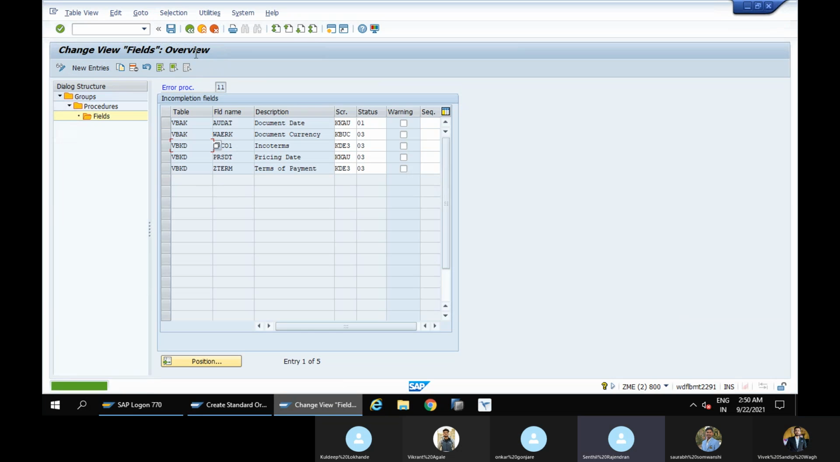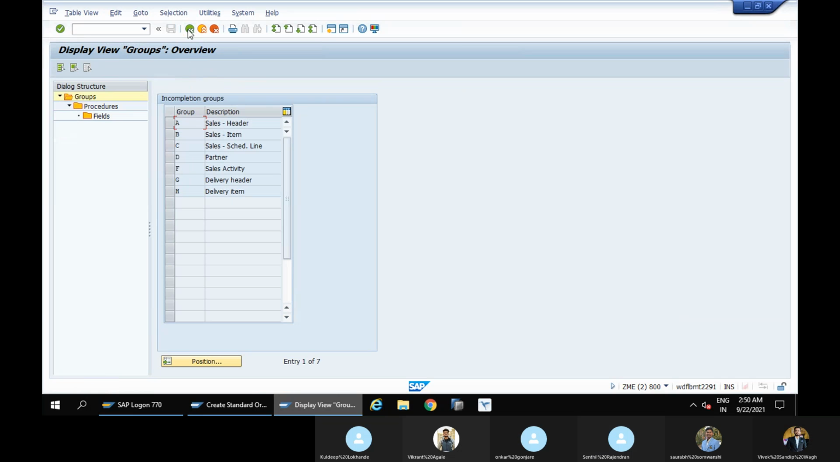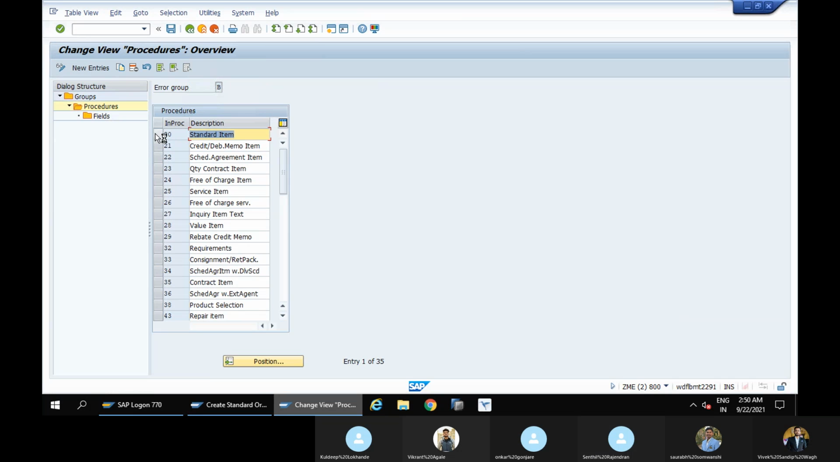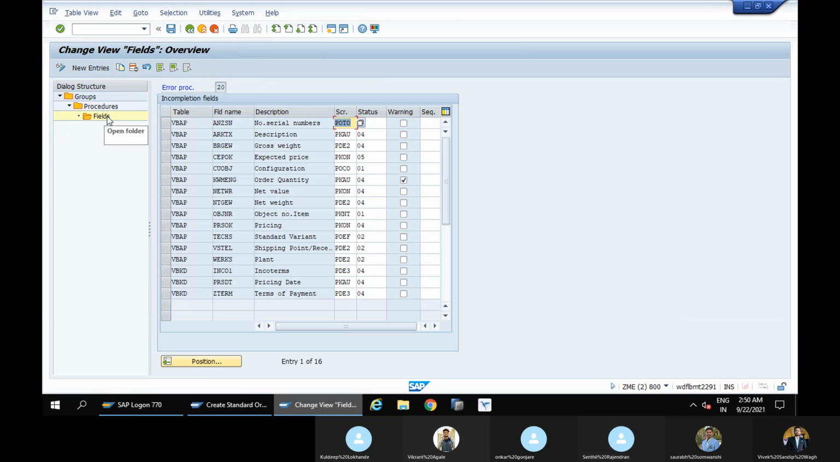Now go to the item. Procedures 20. Select that 20, and go to fields. Here you have plant, pricing. Change it to 02. One second. Give me a second. Yes.